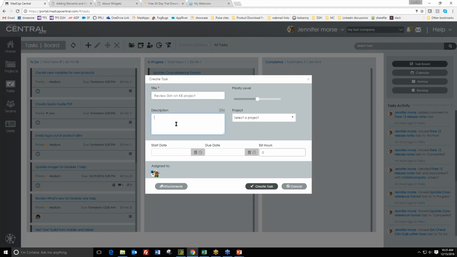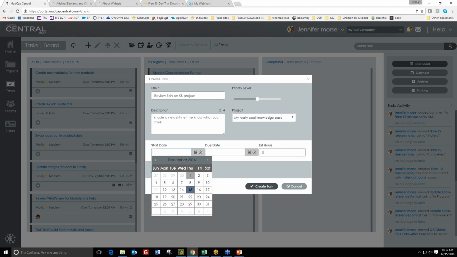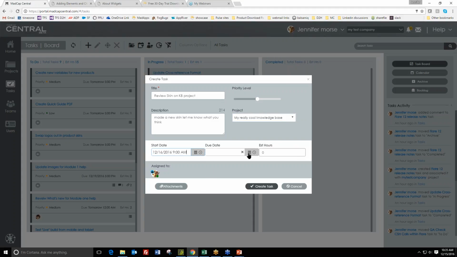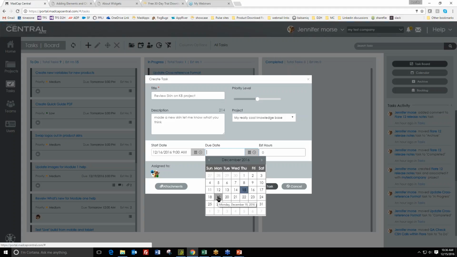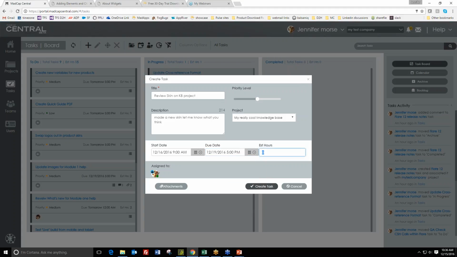We can give a description: made a new skin, let me know what you think. We can select a project to associate with this task, so maybe it's my really cool knowledge base. We can create a start date. So when do I want this task to begin? Well, maybe I want it to start tomorrow, and I want the review done by Monday. And I estimate that it's going to take just an hour to look through everything.